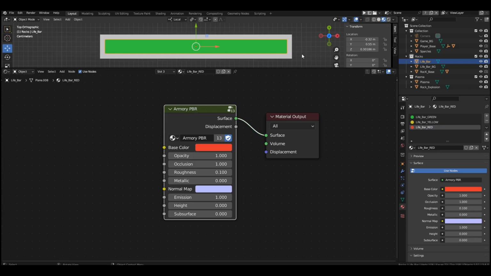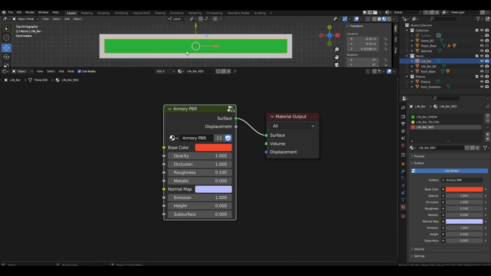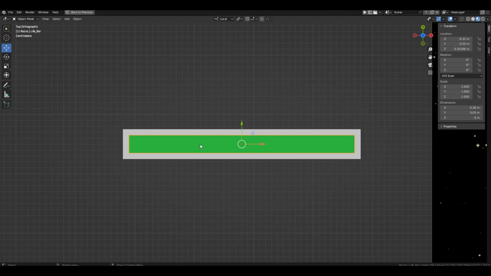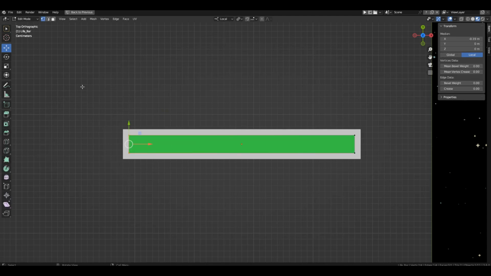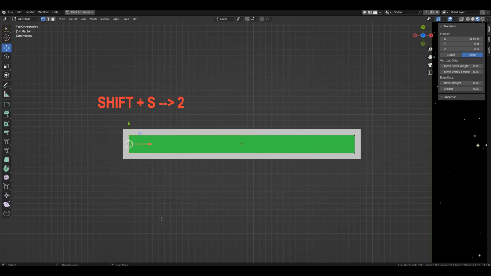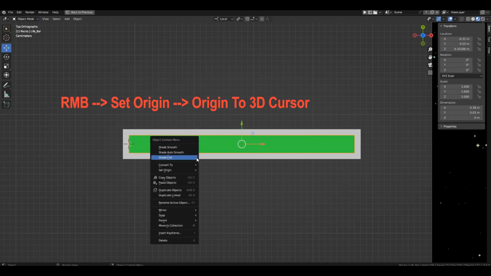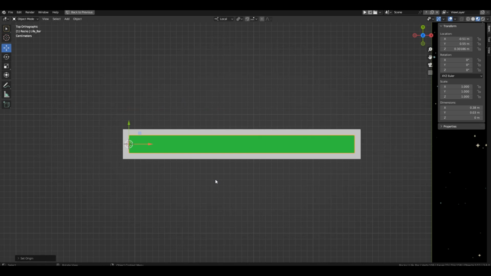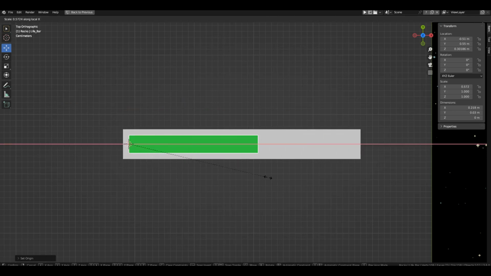To do this, we need to move the transformation point, or the pivot point, to the left edge. Select LifeBar, go into Edit mode. Select two left points, set the 3D cursor to the selected area by pressing Shift-S, 2. Return to Object mode. Right-click, choose Set Origin to 3D cursor. Now the LifeBar scales as needed.